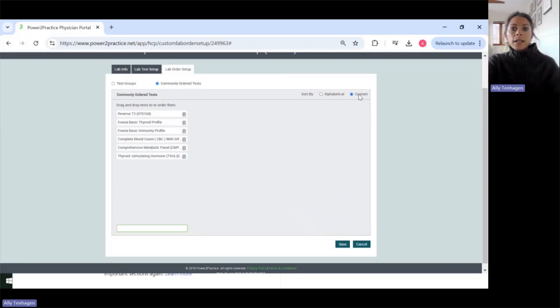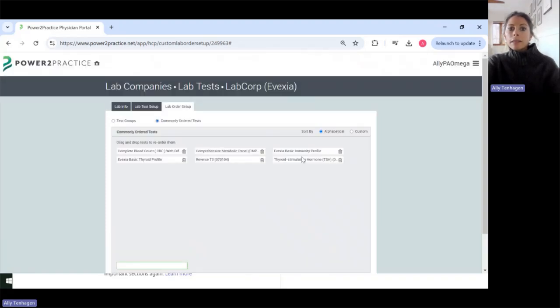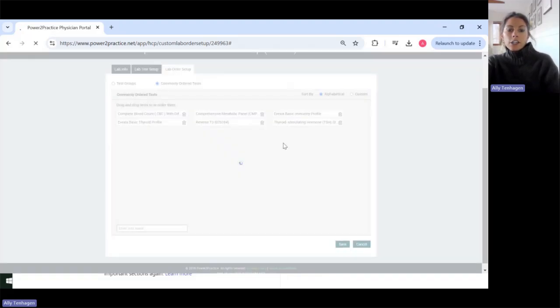And so from here, we can either custom sort these to however we want to sort them that makes sense for you, or you can click this sort by alphabetical feature, and that will automatically sort all of these commonly ordered tests that you have selected by alphabetical order for you. So from this screen, we'll want to save this selection.